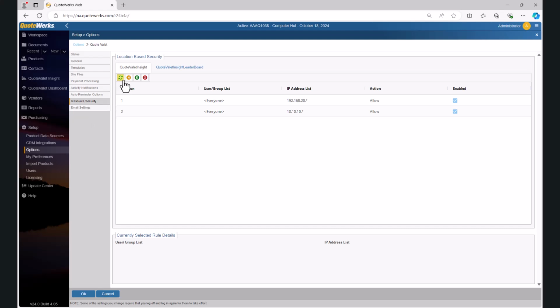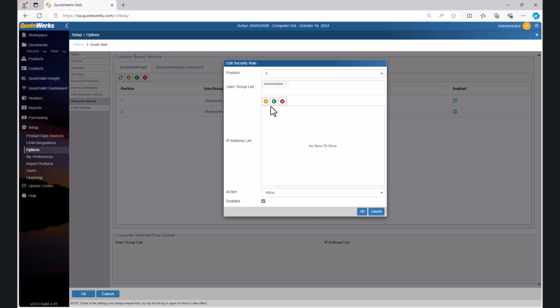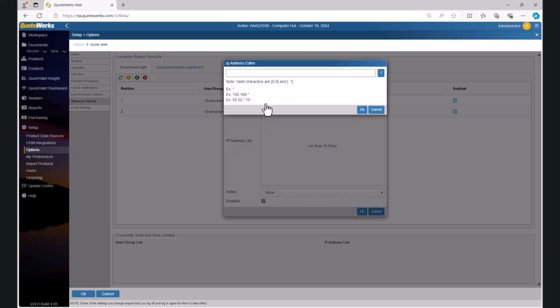To set up the security settings for a new user or group, click on the new orange icon. This will bring up a new window where you can select the users or groups to add to the approved or denied list. Once you've made your selections, click on the orange new icon on the IP address list to add your approved or denied IP addresses.